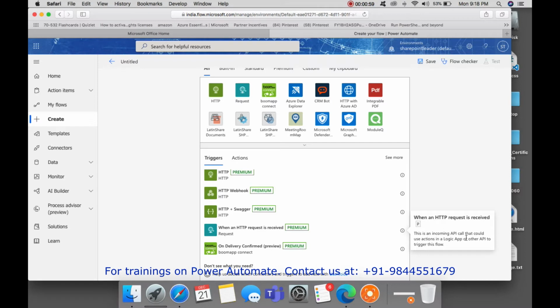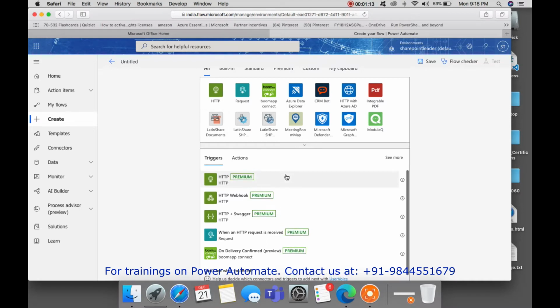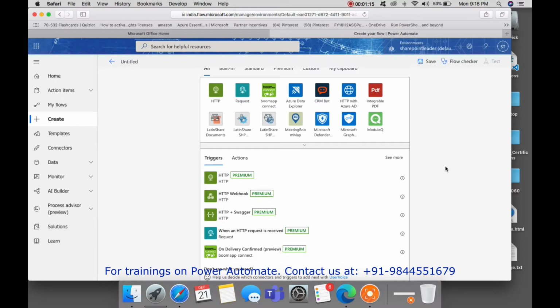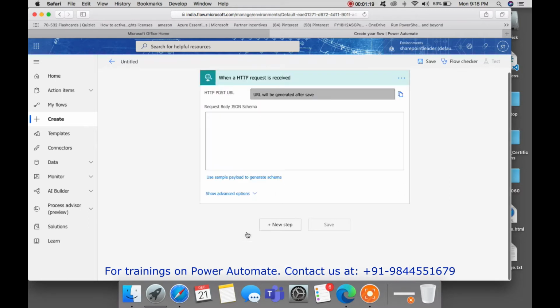So this incoming call, we will make from the Postman app. Postman can be used in any browser, or you can also download the Postman app. Now for every flow we need to have one trigger and one action. So here we will take this trigger as HTTP, and it is clearly mentioned that the URL for this will be generated after save.